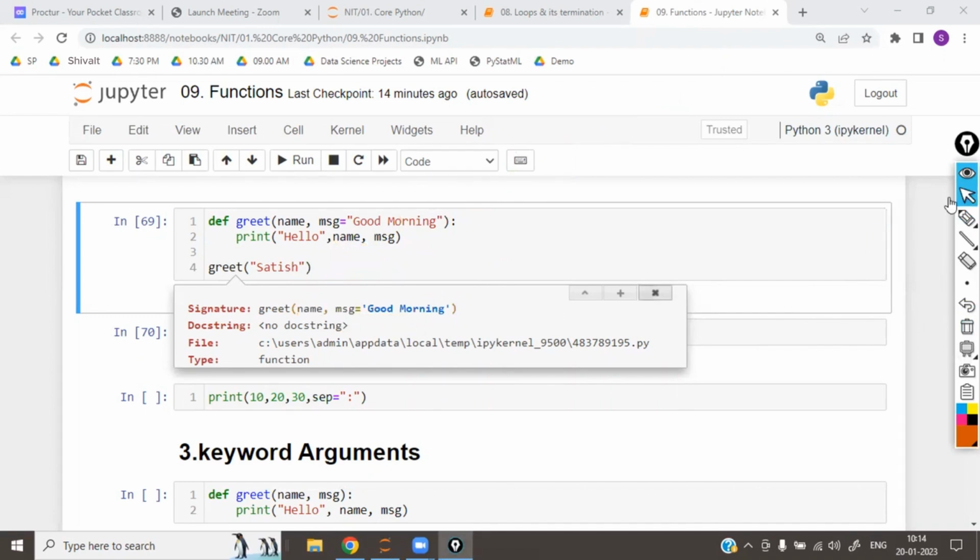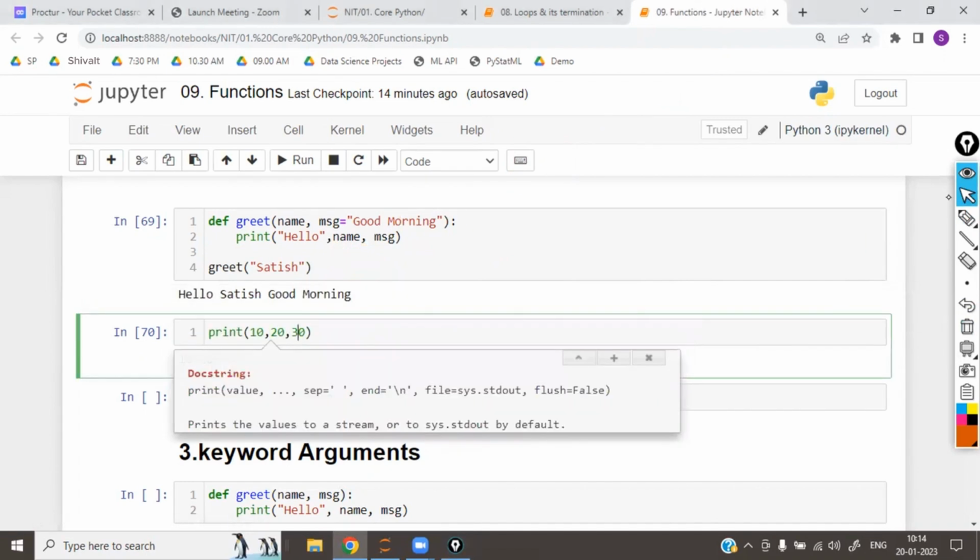Now, if you see in the print function, what about this separator? If you don't write it, no problem. It automatically considers the space. Right? Now, what are the compulsory arguments? It means minimum at least one value is compulsory.